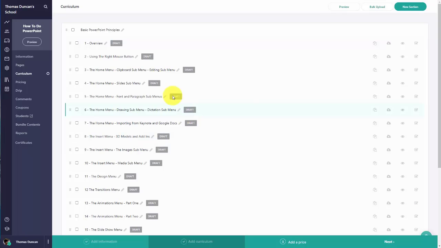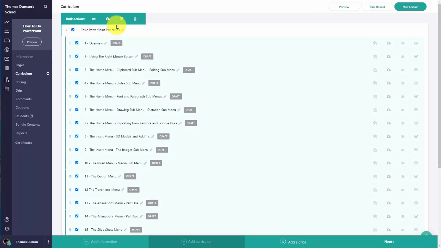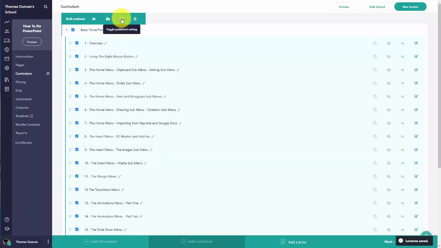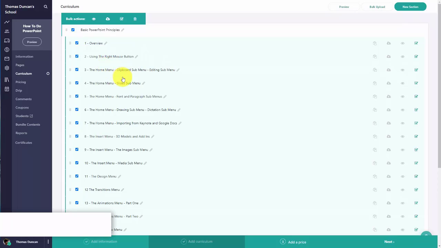So what we're going to do now is enable all of the videos. And we can do that in the bulk section. All that we'll need to do is to go to the top. That will enable all the videos. We're then going to toggle the published setting. Then you'll notice that all of our videos are going to be live for this particular course.